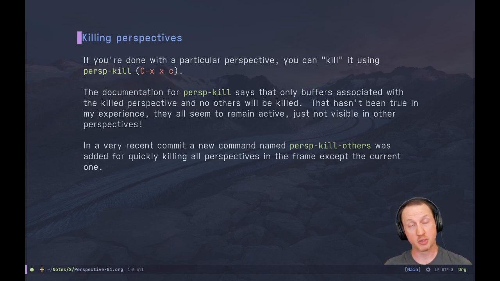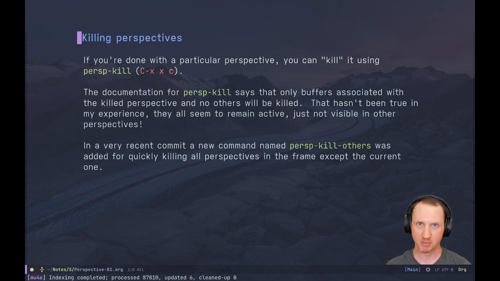Also, if you're done with a particular perspective, you can kill it. It's sort of Emacs parlance for deleting something or removing something, using the persp-kill command, which is Control X X C. That's a little confusing because Control X X K is persp-remove-buffer. I don't know if there was some convention they were following that is a little bit not so mnemonically friendly, I guess you could say. But in this case, just keep in mind that Control X X C is actually for kill and not Control X X K. So the documentation for this says that only buffers associated with the killed perspective and no others will be killed.